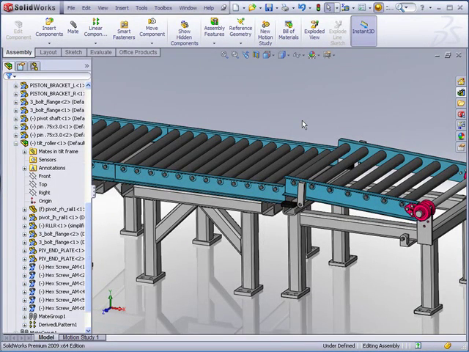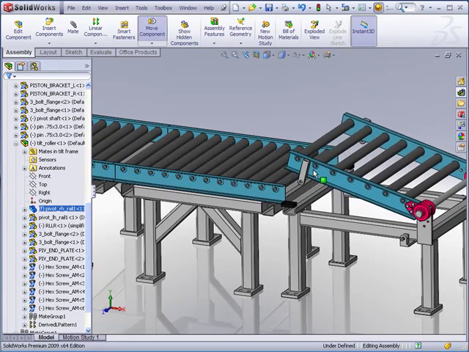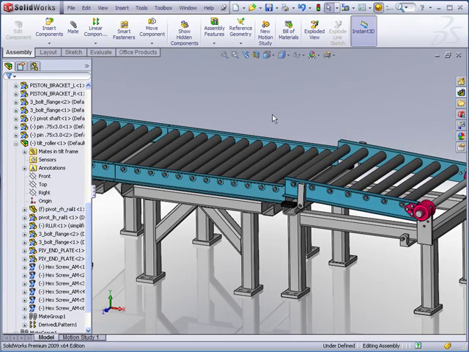So be careful using flexible subassemblies. You don't want to set everything to flexible, just those subassemblies that you do need to visualize motion for when they're placed in a higher level assembly. So that's all about flexible subassemblies.